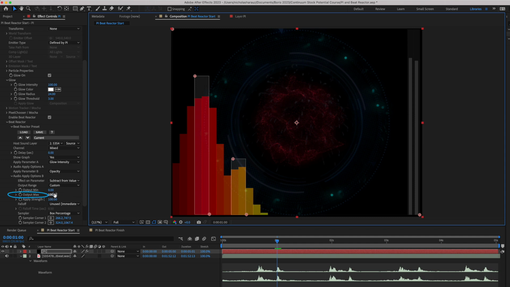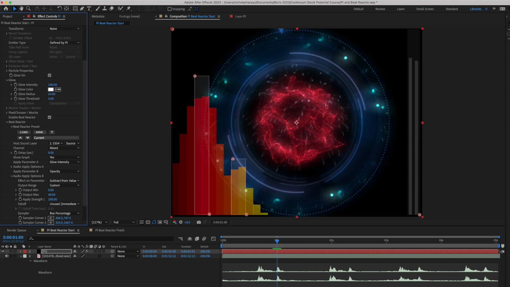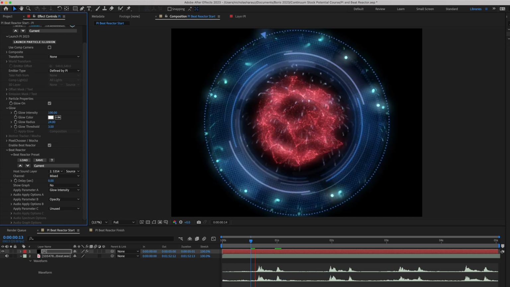Other things that we can do, of course, is just change the output max. If we don't want the opacity to be as aggressive, we can set it to say, hey, you know what? At your output max, don't go lower than 40%. That's there. I'll bring the output max down to 20 in this case. On the apply options B, let's turn off our show graph, and I'll just render out this final example so we can see it.